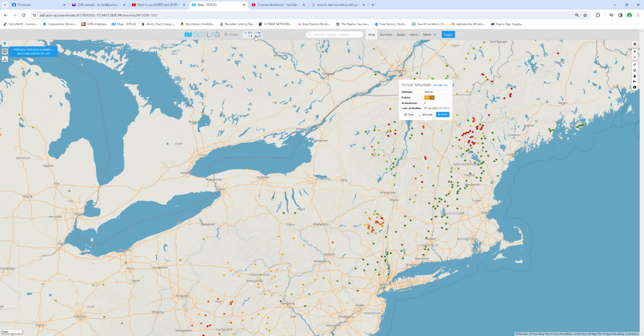Hit the search bar right here on the SOTL.AS website. I'll put a link to the website as well. It's SOTL.AS, and that'll bring you right to this website.